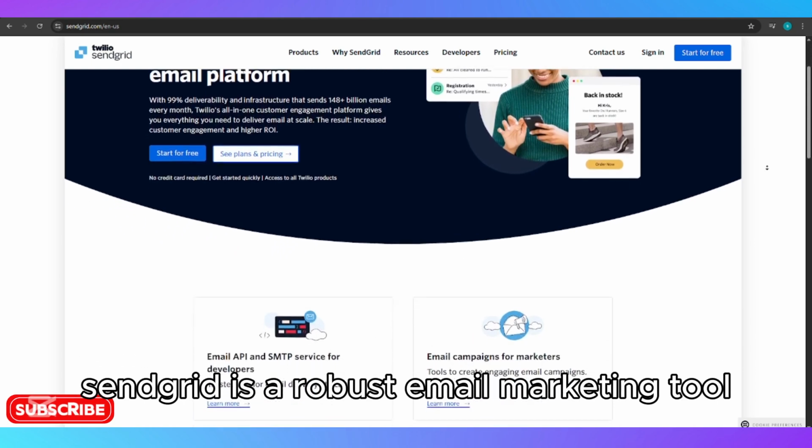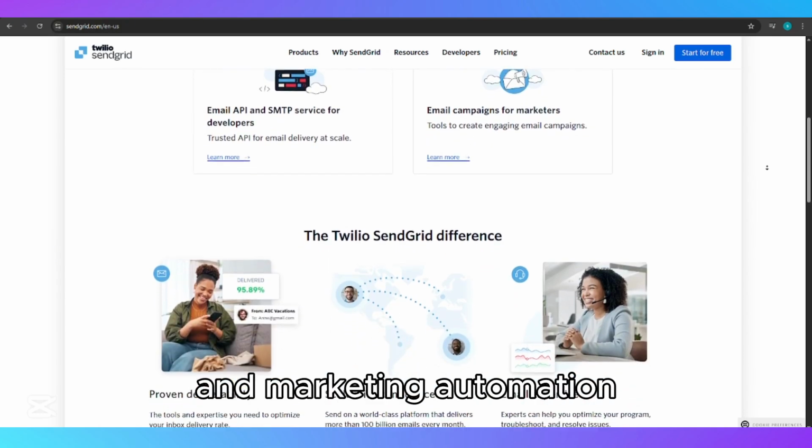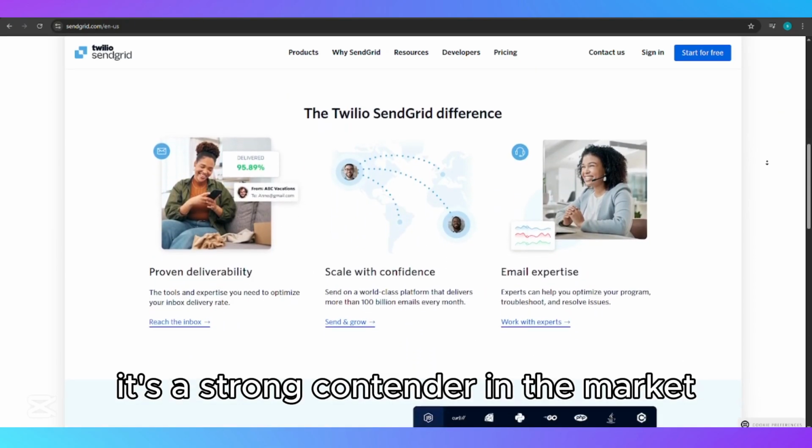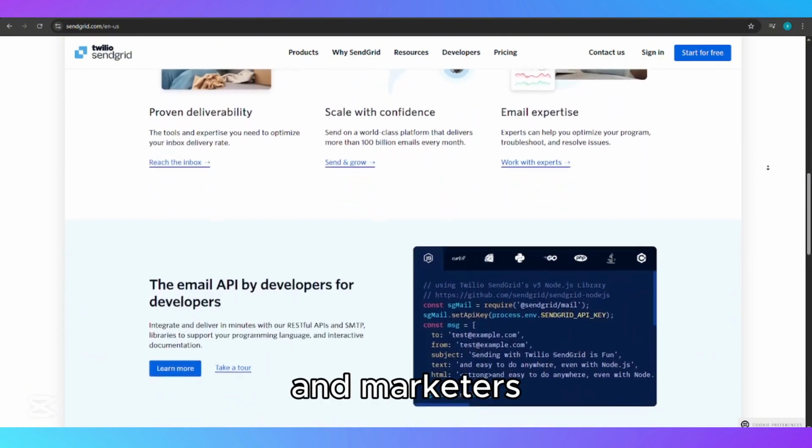SendGrid is a robust email marketing tool, mainly designed for businesses needing reliable email delivery and marketing automation. It's a strong contender in the market, providing powerful features for both developers and marketers.